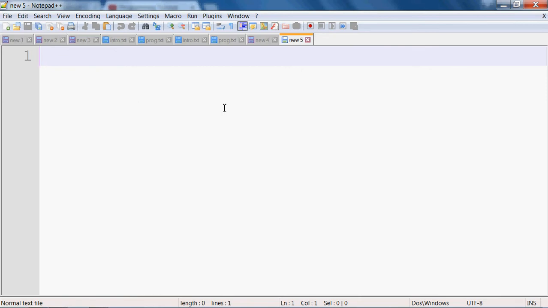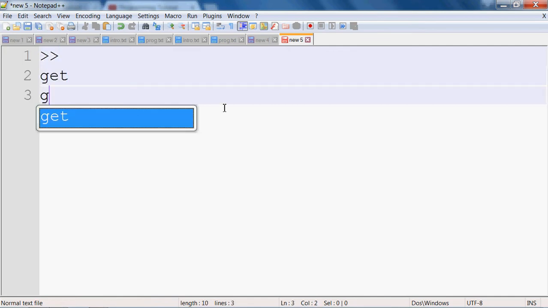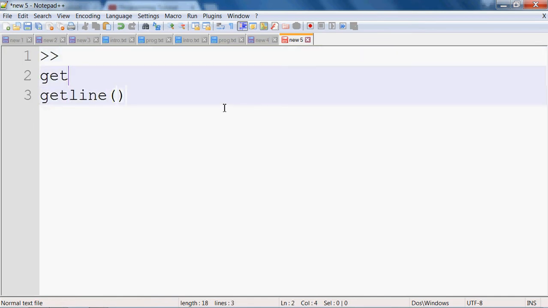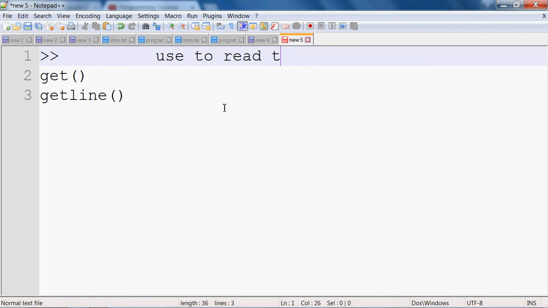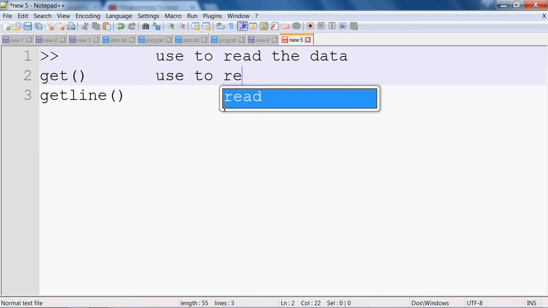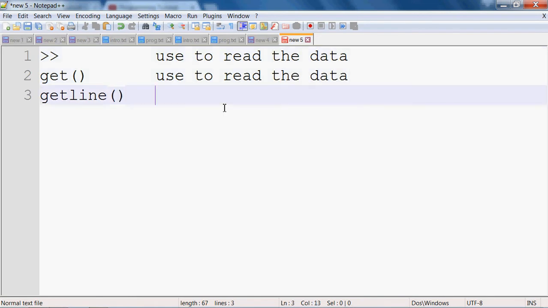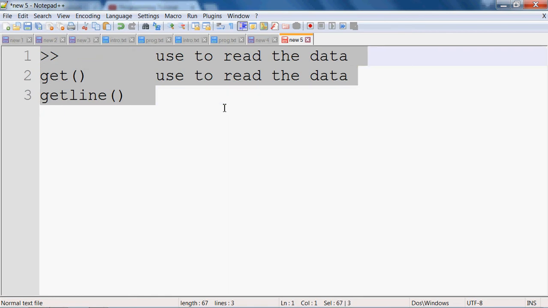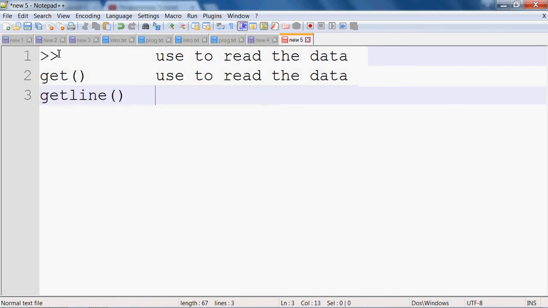In this video I will teach you the extraction operator, the get method, and one more method, the getline method. This is the extraction operator, and it is used to read the data. This is also used to read the data, and this method is also used to read the data. So let me differentiate between these three concepts, which method is used in which case. Let me start with the first, the extraction operator.